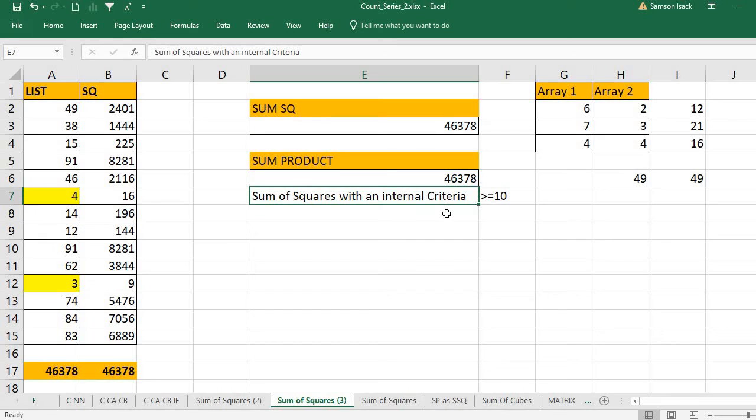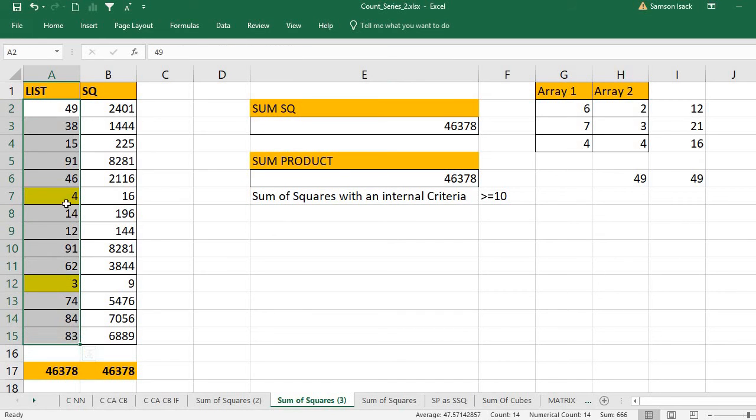Now there is a condition. I want the sum of squares in the list, but I don't want the squares of the items having a value less than 10. That means the single digits, I don't want their squares. This sum of squares should not include the squares of 4 and 3, which is 25. Is it possible? In SUMSQ function it is not possible. If you pass the list, it will consider the full list and give you the squares.